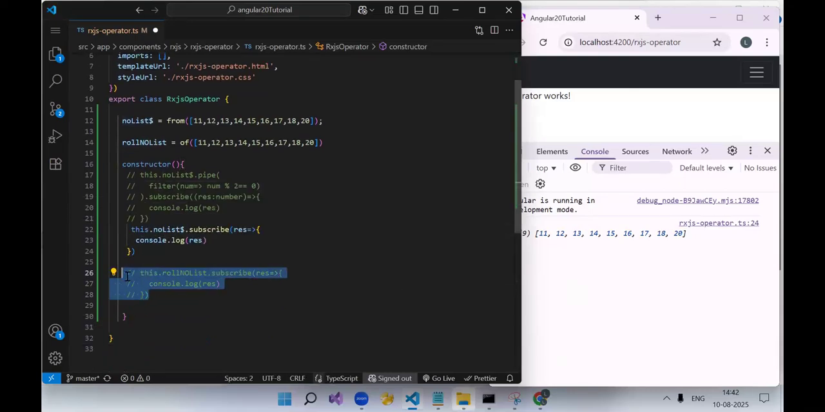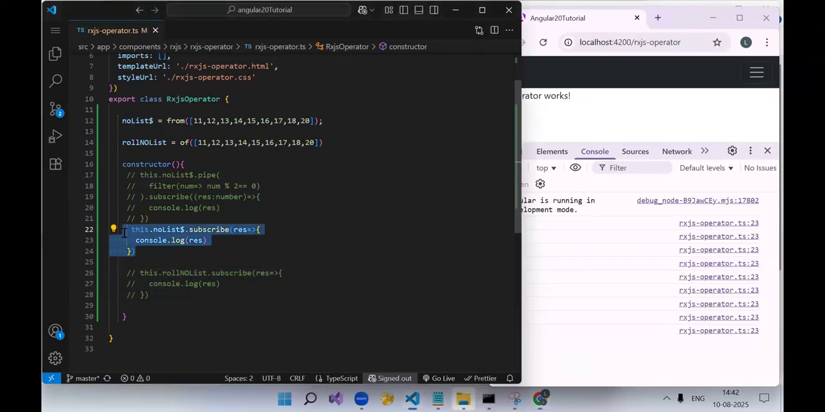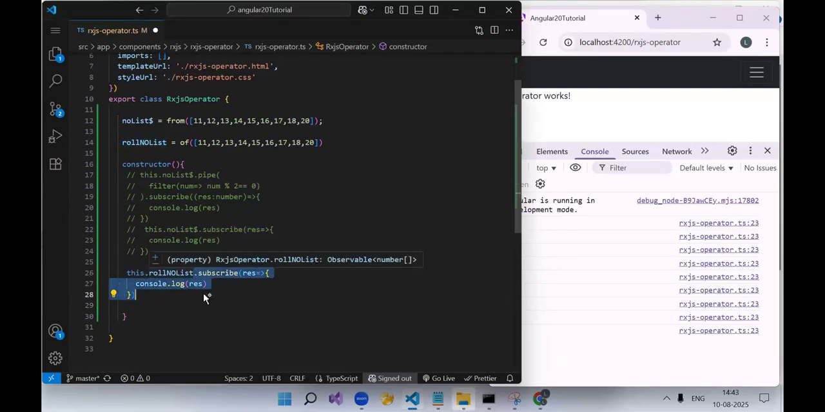This I'm commenting now. See, one by one we got, which means whatever the number of records you have in the from, every time one value will be emitted. So that subscribe will execute multiple times. But now here in your normal of operator, you will get the whole array of numbers over here. So how do we format that, right?